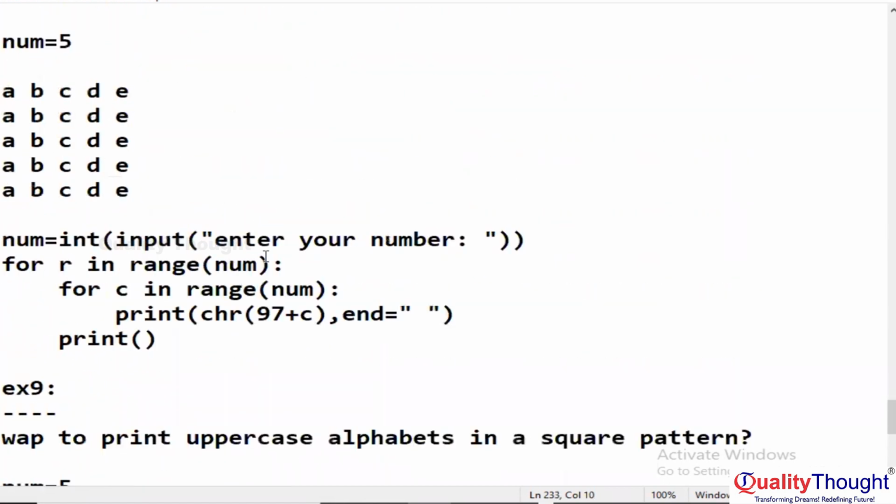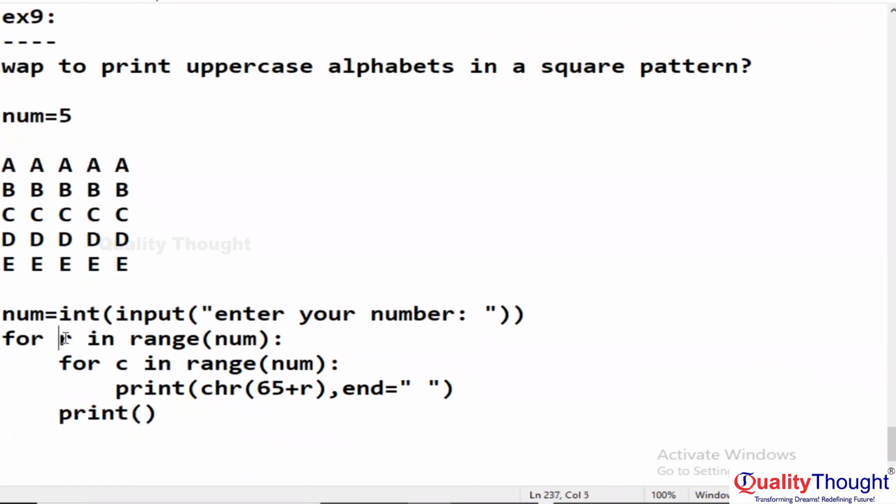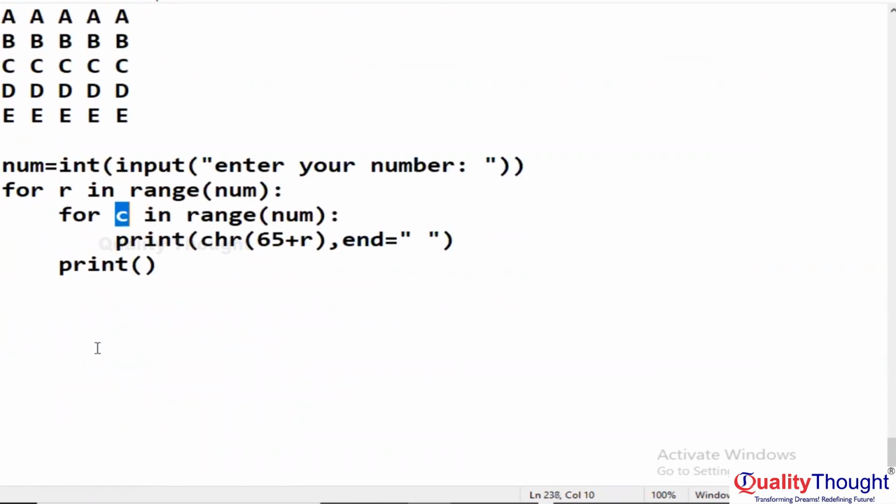In the previous pattern, here I am using C because in my pattern, within the row, column values are different. That's why I am using the column represented value. Within the row, when column values are same, at that time we use the row represented value. My row represented value is R. Suppose we are taking I and J, I is the row represented value, J is the column represented value. Understood.